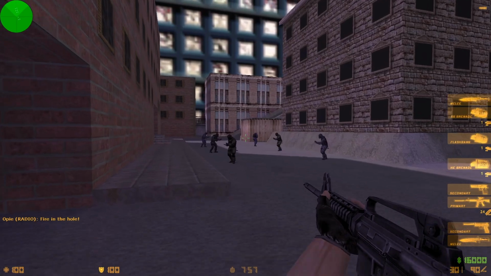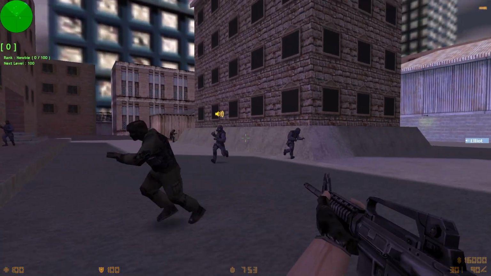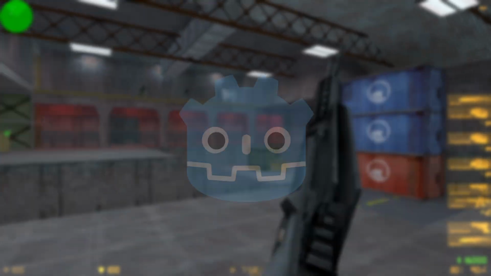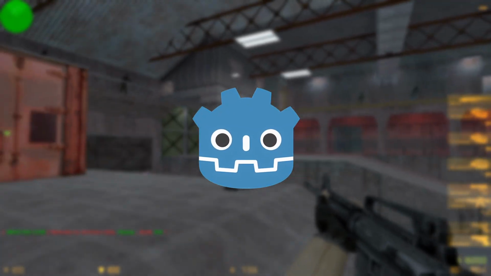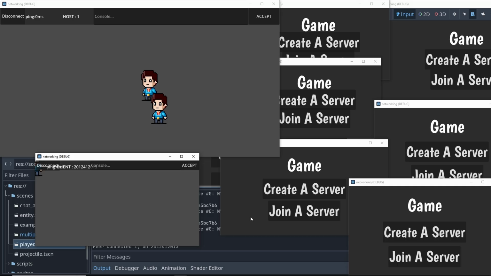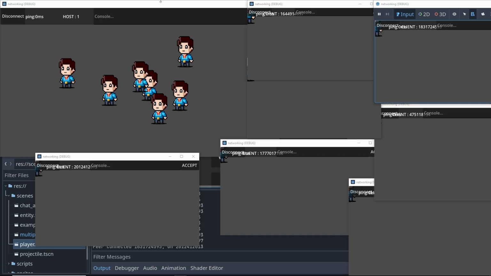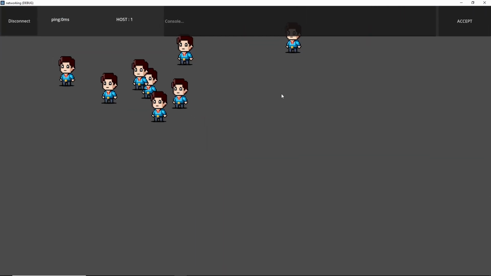Now the next step is to spawn players when we create or join a server. But how do we do that, you may ask? Godot actually does it for you. Sort of. You see, I found this node called Multiplayer Spawner. It's in the name. When you spawn a node from the authority, other players will also spawn it. You add a given path and a list of selected nodes. This is going to save us some time.